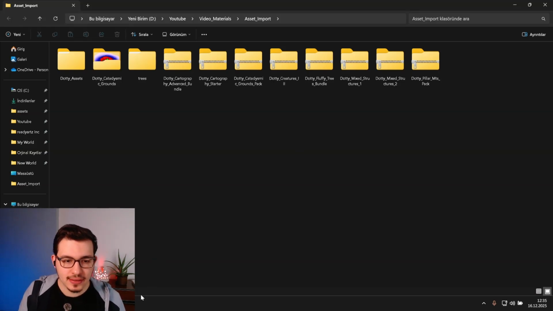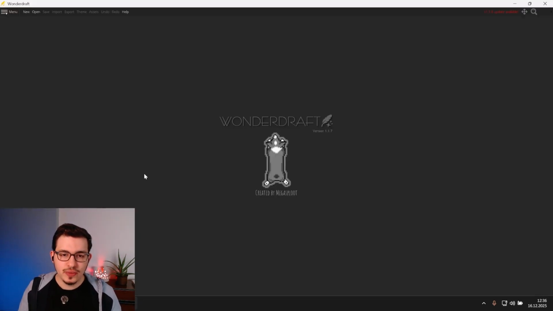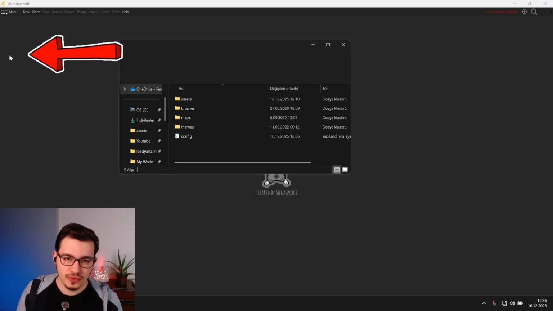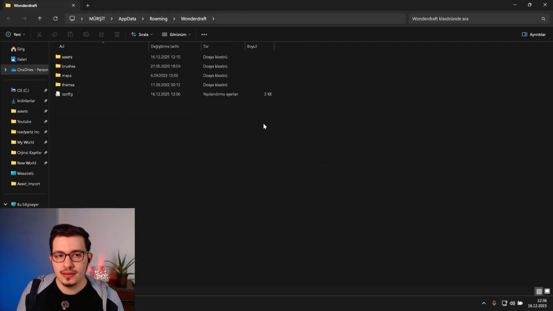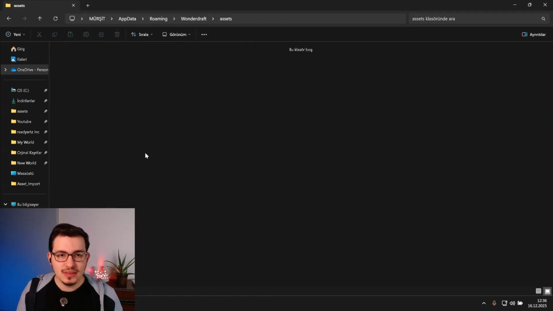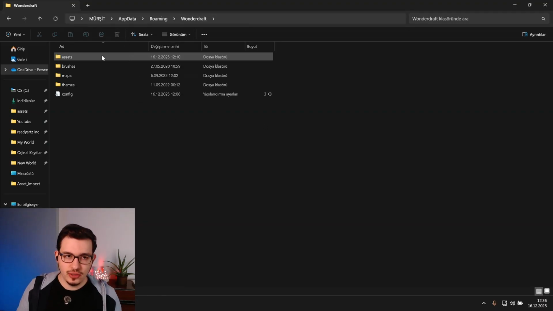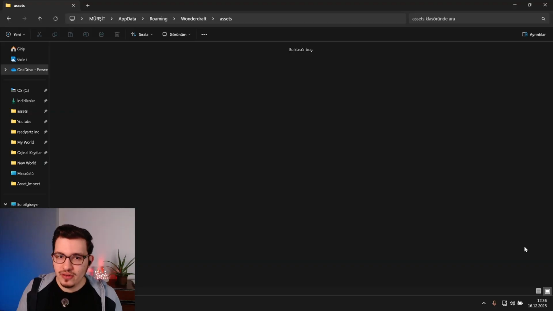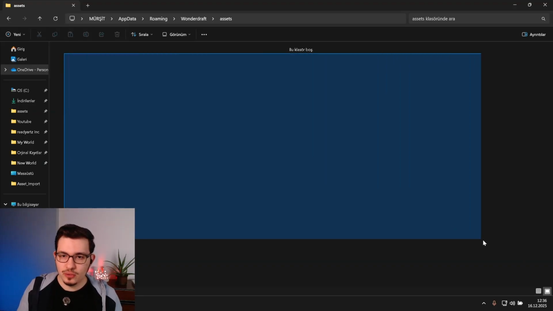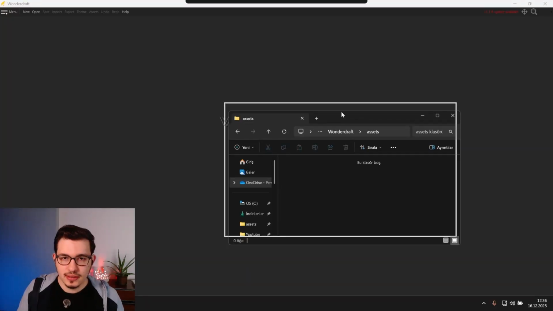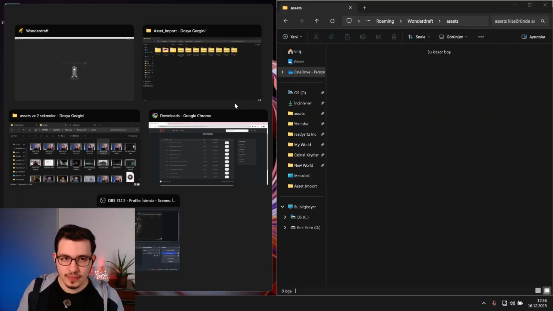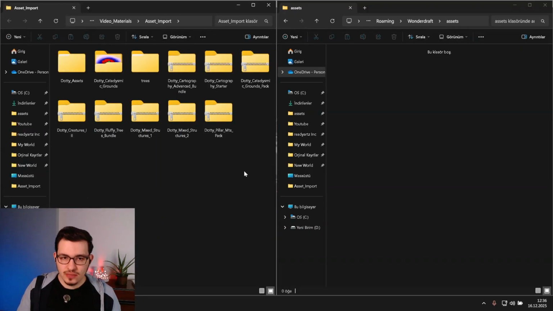What you do next is you come to Wonderdraft, because first we need to understand where we are going to put these assets. Come to menu, open user folder, and let's call this the Wonderdraft's backpack. This is Wonderdraft's backpack. Open user folder, come into assets. You'll have a free folder if you haven't uploaded anything yet. Let's put this on the right part of the screen and this on the left part. These are the ones we downloaded.